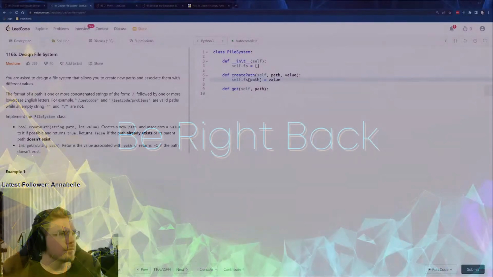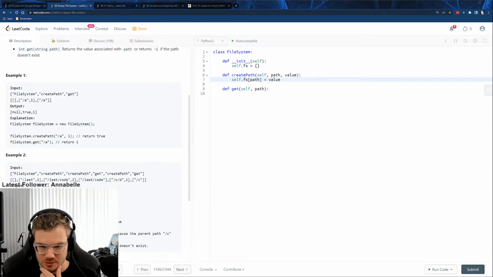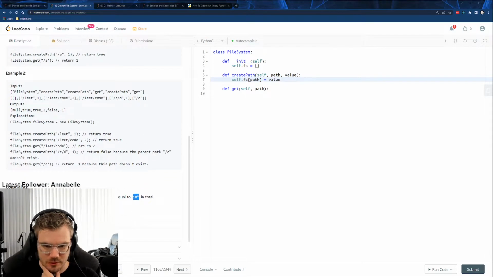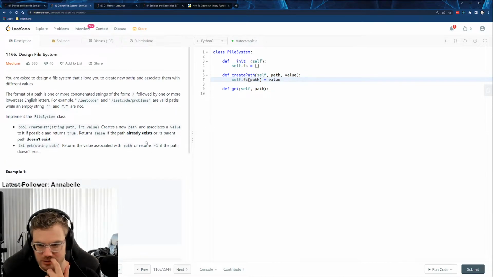Okay, let's go back to it. So let me look at the constraints again. The maximum path length is 100, and they're going to give you a maximum of 10,000 paths. Okay, so let's try implementing this as a dictionary.